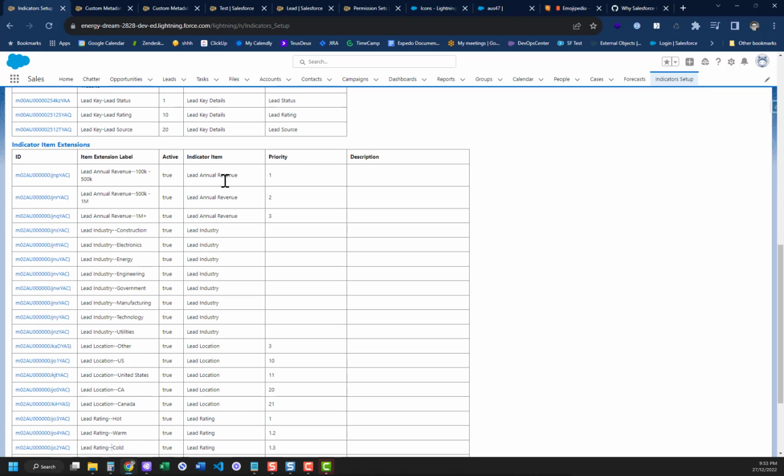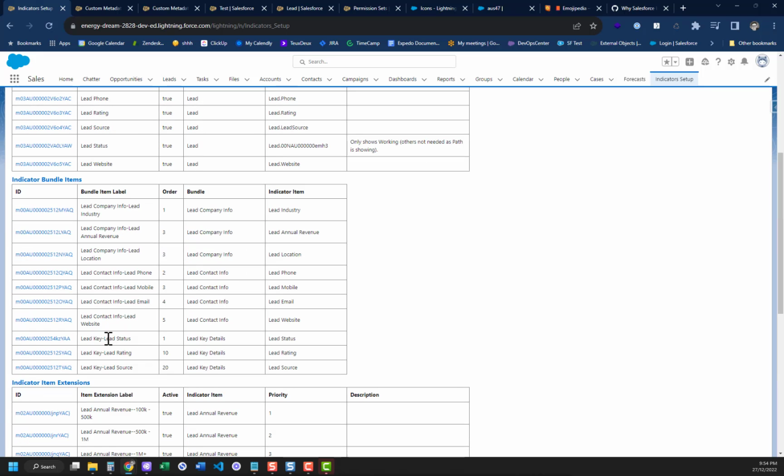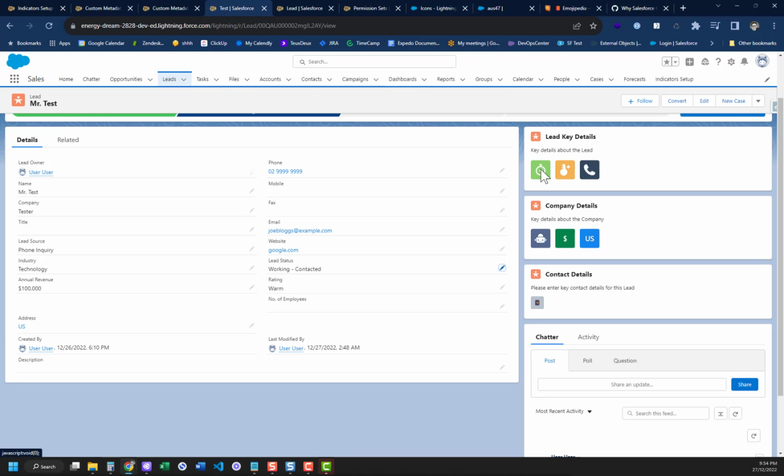If we go back to our indicator bundle items, we can see I've got lead key status of 1, lead rating as 10, and lead source as 20. It's better when you're setting these up to go 10, 20, 30, 40, 50, and then if you need to squeeze in another icon in the middle, you can just go 11, 12, or 15 between 10 and 20. But I always want this status to be the first icon, so I've chosen that as 1. So that is our simplest icon.